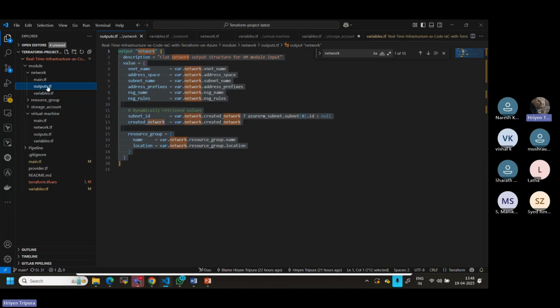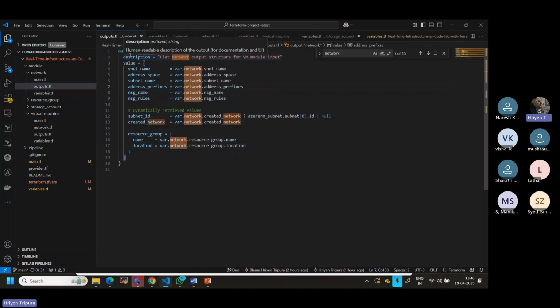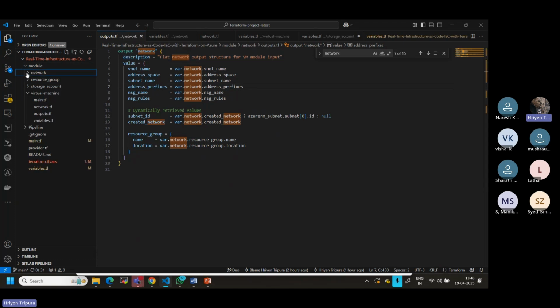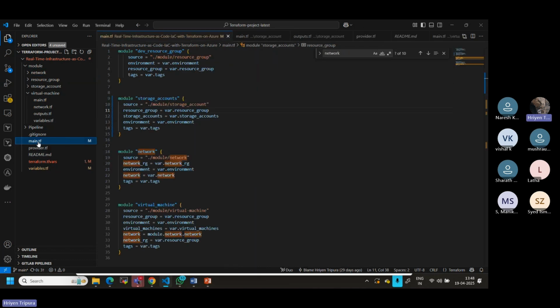Second thing is that you have to pass the output also. Then after passing, what is the third thing? Third thing, you have to go to the root module. The first thing, I have to call a module. In the module, I have to call something like this. I have to create a module called network.